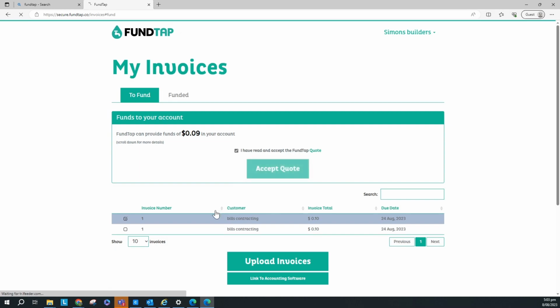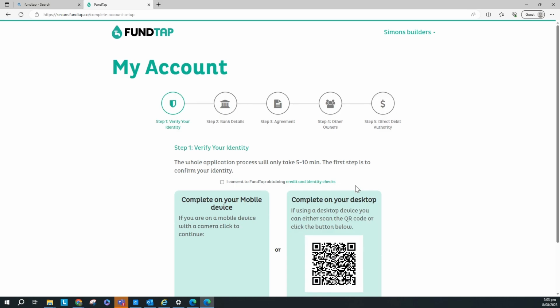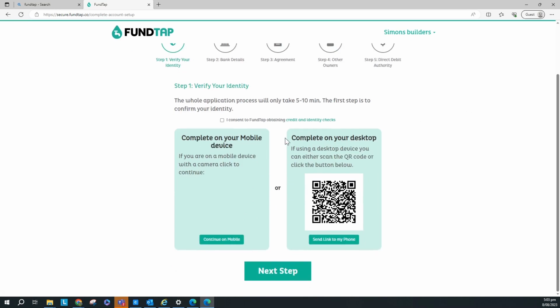And what that does is it's going to send an invoice to the FundTap team, let them know you want that funded. It's also going to launch you into the remainder of the application process so you can get a quick decision. So 5 steps, nice and easy.